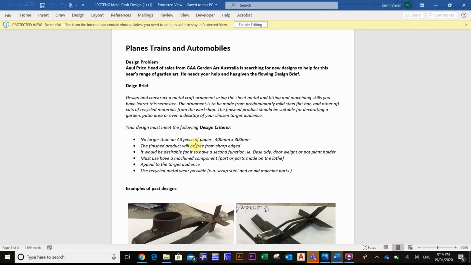Must use a machine component. So part or parts made on the lathe. So I'll show you a couple of examples of how you could do that. But you need to incorporate a little bit of lathe work in the design.